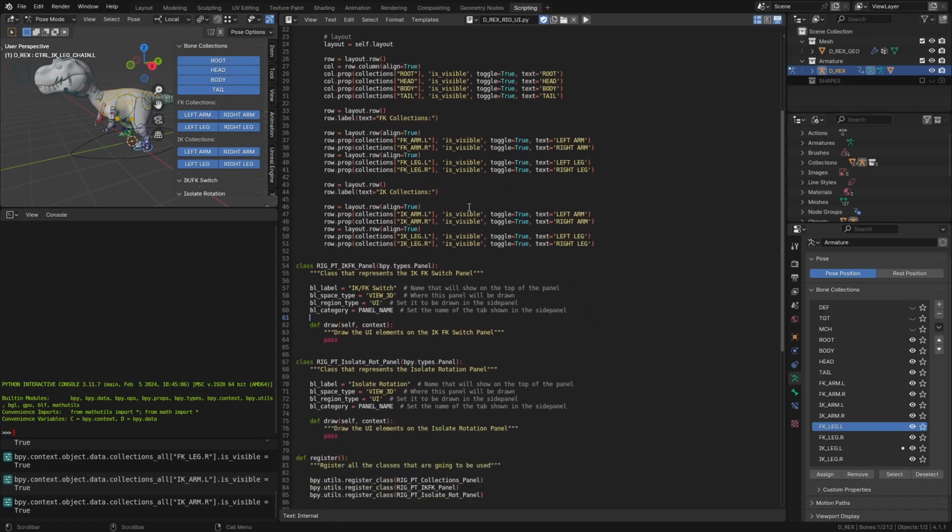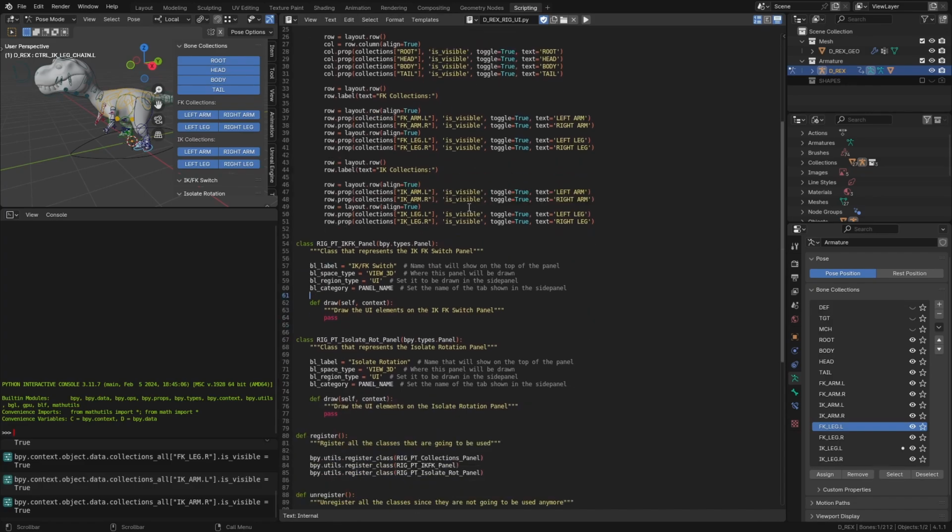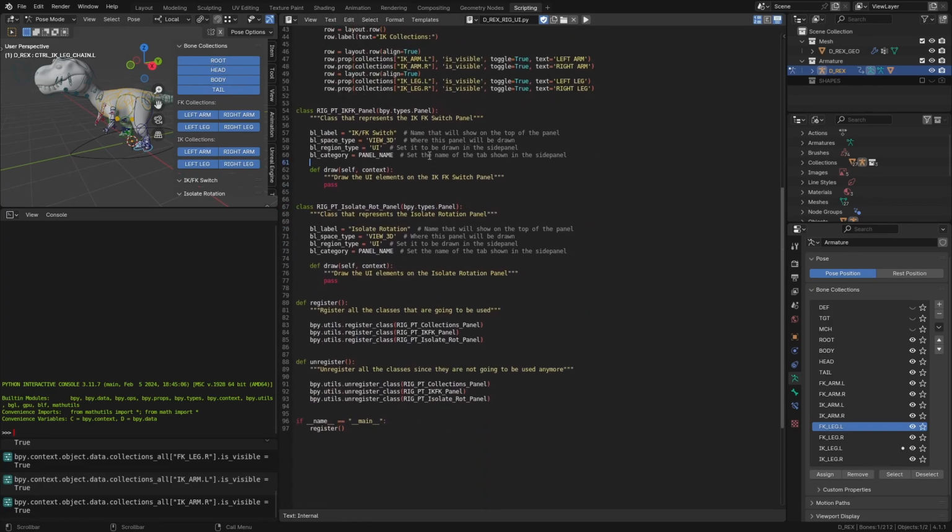All right, in this one we are going to create the IK/FK switch panel and also the isolate rotation panel.